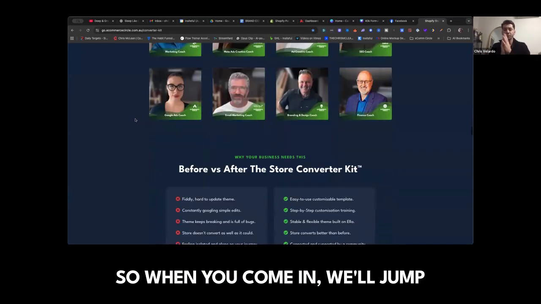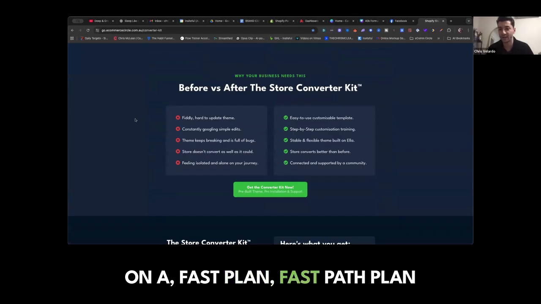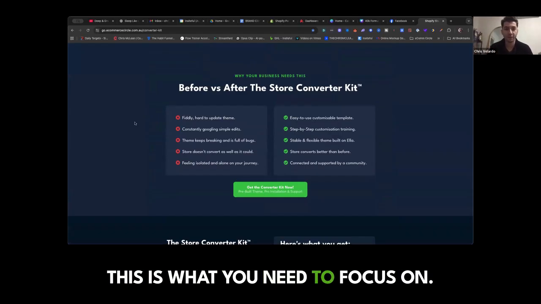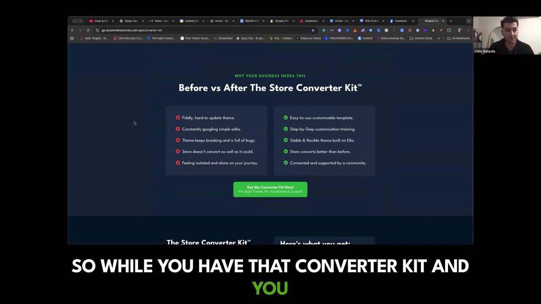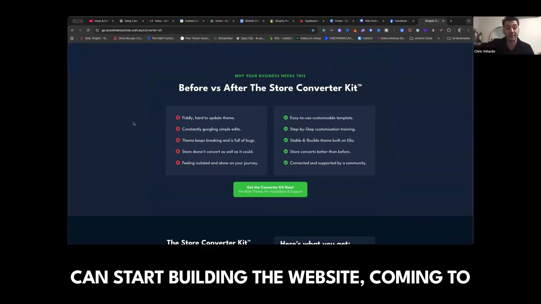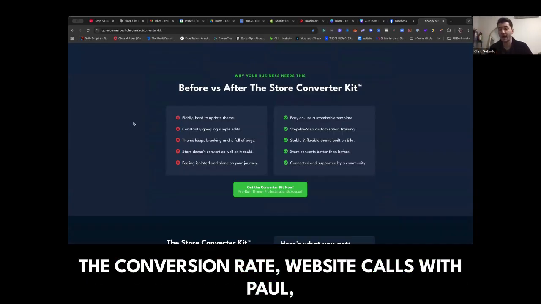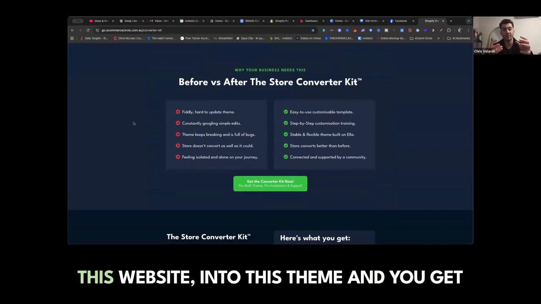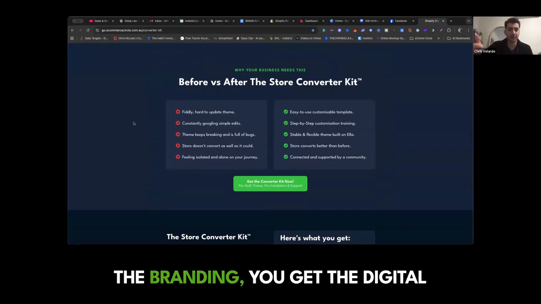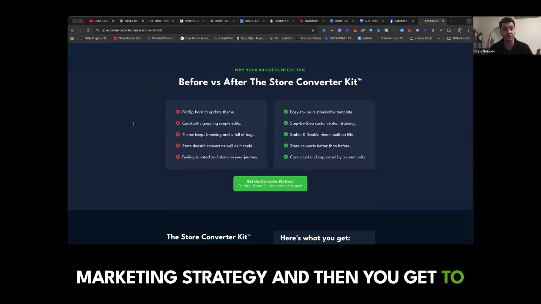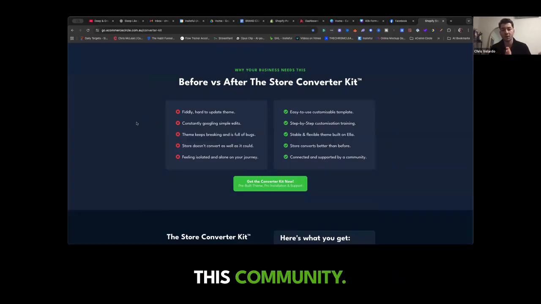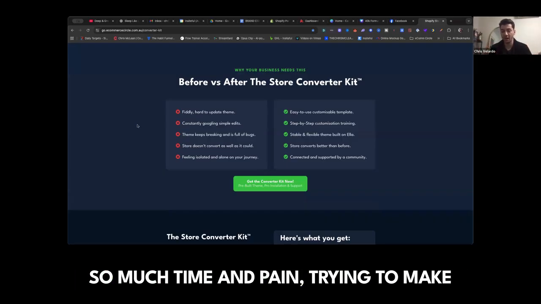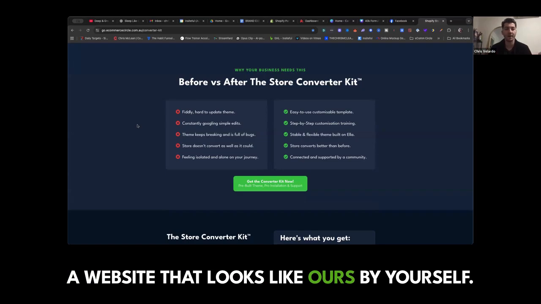So when you come in, we'll jump on a fast path plan call, and we'll say, okay, cool, this is where the business is weak. This is what you need to focus on. So while you have that converter kit and you can start building the website, coming to the conversion rate website calls with Paul, coming to the brand messaging with Chris, you start putting all the things into this website, into this theme, and you get the branding, you get the digital marketing strategy, and then you get to put it all into one with the help of this community. So it's a bit of an all-in-one, guys, but this converter kit is going to save you so much time and pain trying to make a website that looks like ours by yourself.